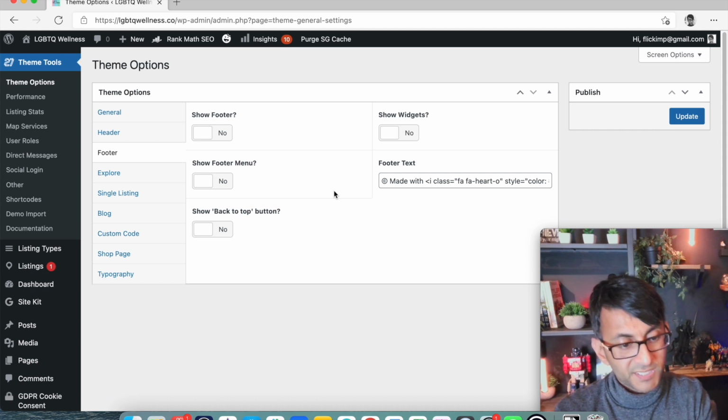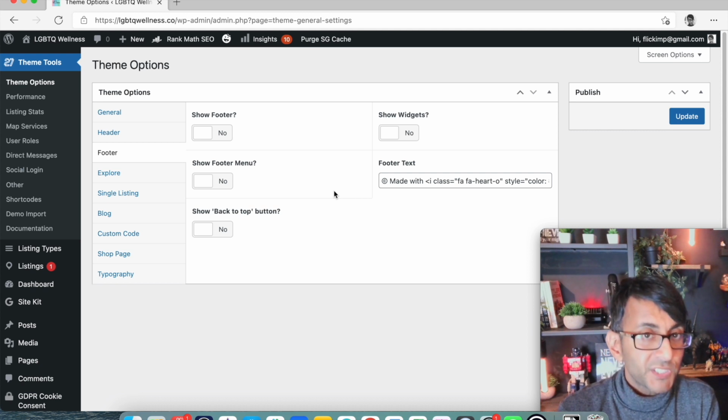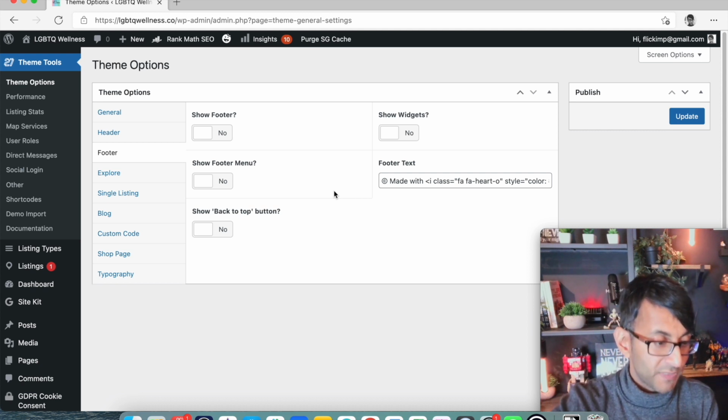I mean, I've got everything unticked there, because again, I'm going to build my own footer. And we do that with Elementor, and I'll show you that in a moment.